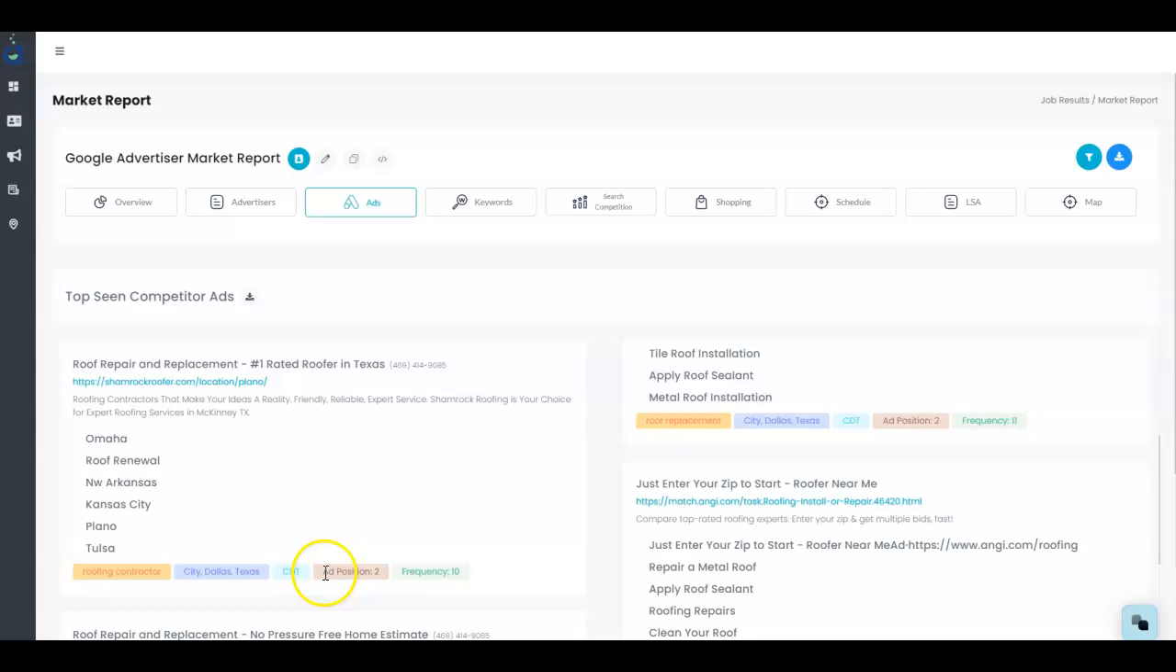This is really cool because this disappeared from us in Google Ads, but it shows you what position the ad was in. Then it shows you how often that ad appeared over the last 23 hours. So they only ran that ad for roofing contractor in Dallas 10 times over the last 23 hours that this has been running. Now, let's jump into the overview.